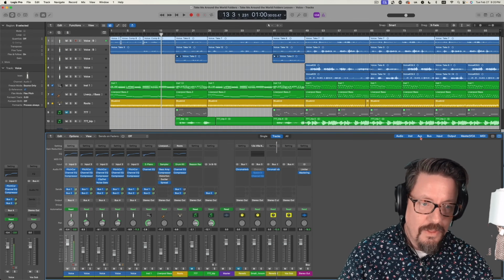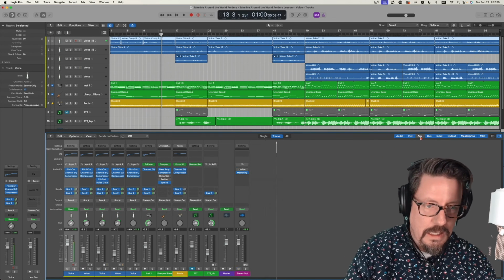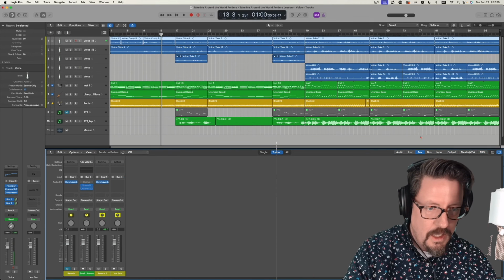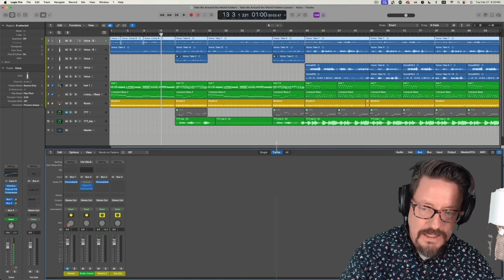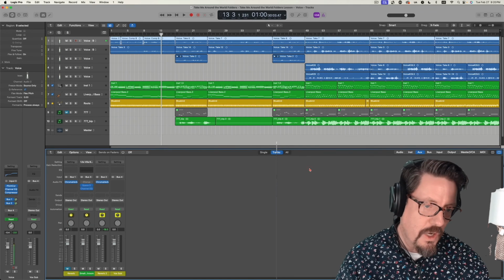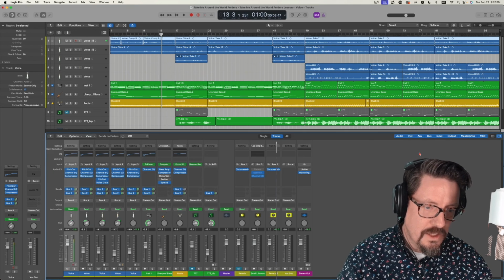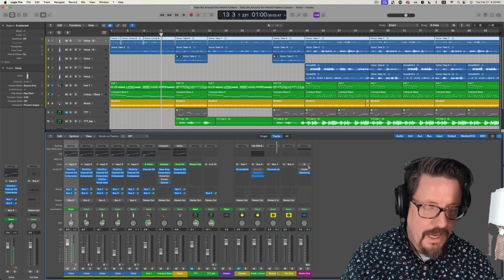The other thing we can do is hold down Option and click on one of these filters, and it will show us all of the auxiliary tracks, and those are the ones that different tracks are going to. And so that's a really useful way to also filter that out.